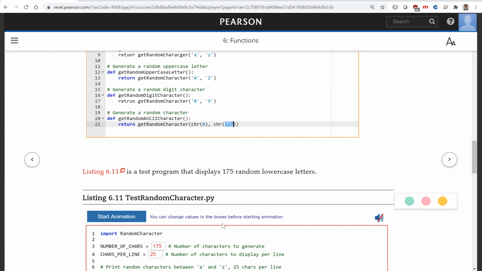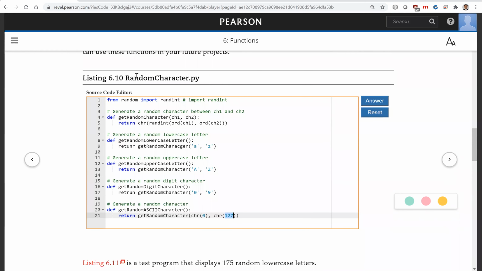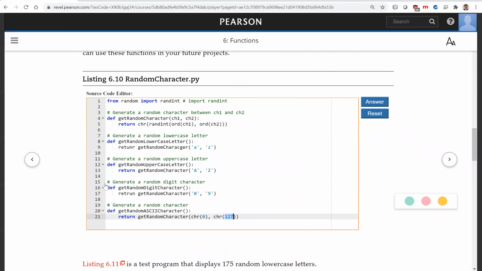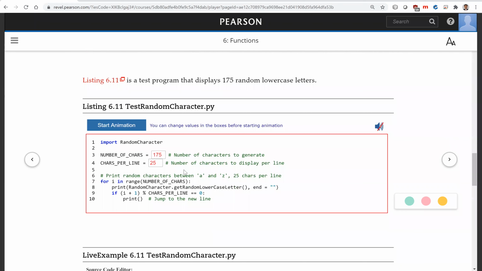Now we're going to use some of these functions from this module, random characters. We are going to write a program that displays 175 random lowercase letters. So this is the number of characters, 175. And we're going to display 25 characters per line.